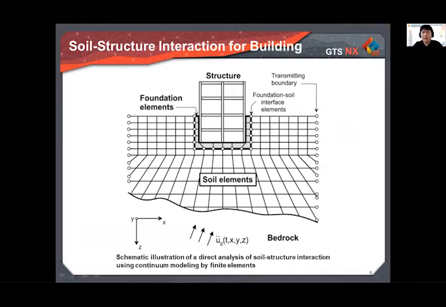Direct analysis can address all of the SSI effects described above, but incorporation of kinematic interaction is challenging because it requires the specification of spatially varying input motions in 3 dimensions. Because direct solution of the SSI problem is difficult from a computational standpoint, especially when the system is geometrically complex or contains significant nonlinearities in the soils or structural materials, it is rarely used in practice.